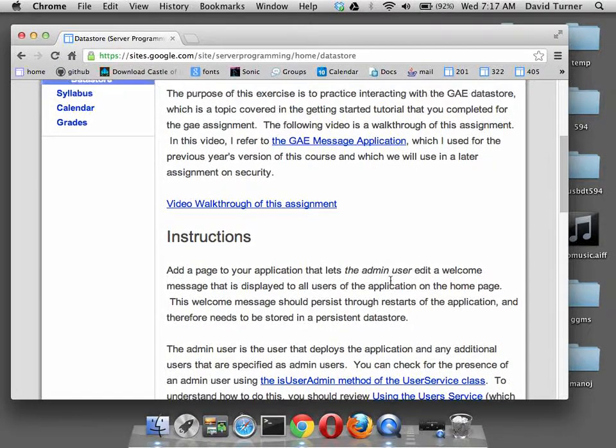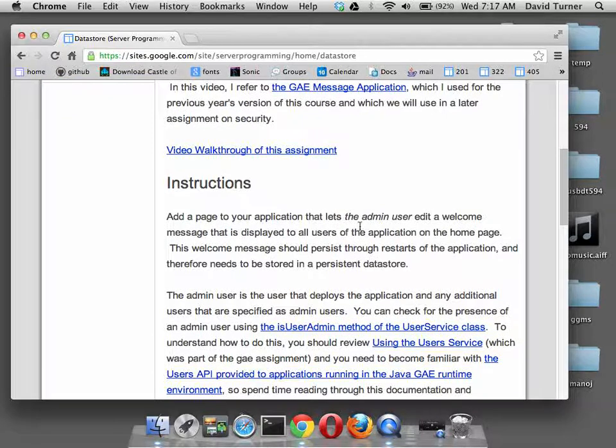The purpose of this assignment is to learn about the Google App Engine datastore and how to access it from a Java application. And in this assignment, we're going to give the admin user the ability to edit a welcome message that's going to be displayed to everyone visiting the application. So this welcome message will appear on some kind of a home page.